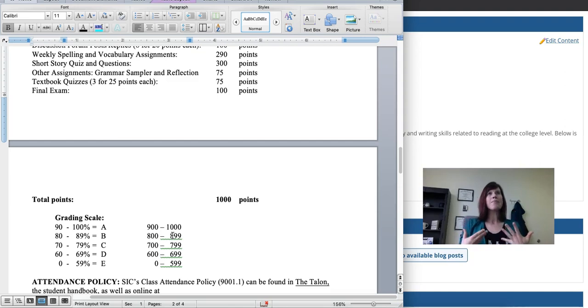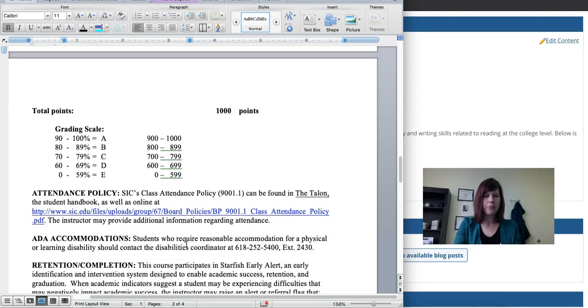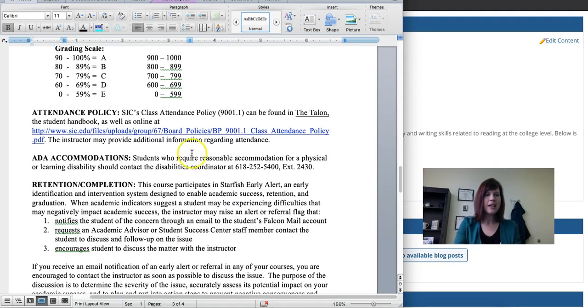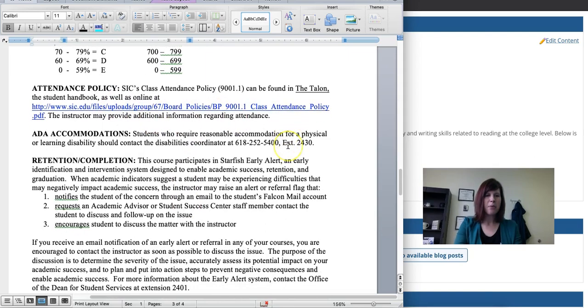And I try my hardest to keep grades updated in real time, so you can log on at any time online and see what your grade is in the class. And I try to do that because I know students often want to keep up with their grades and be diligent about that. And that's great. So I try to keep up to date with all of that. My attendance policy, it's listed here, the attendance policy for the class.